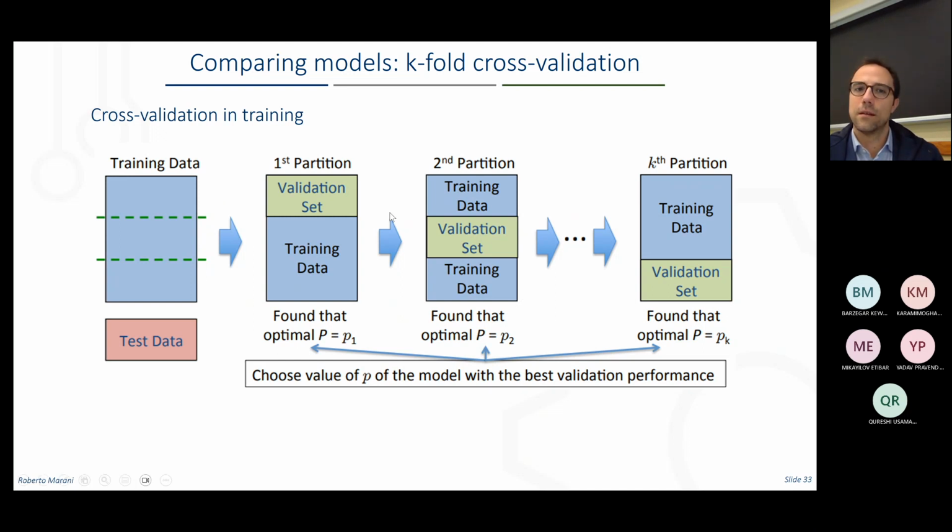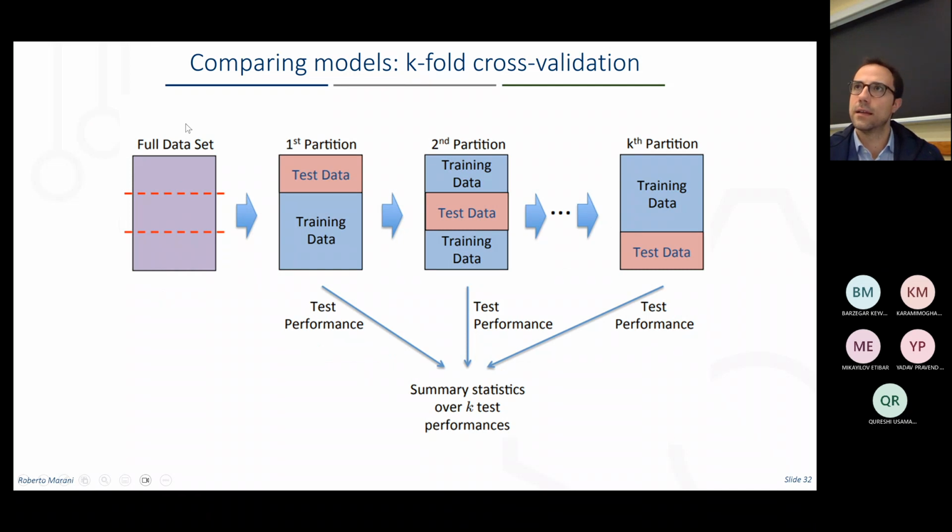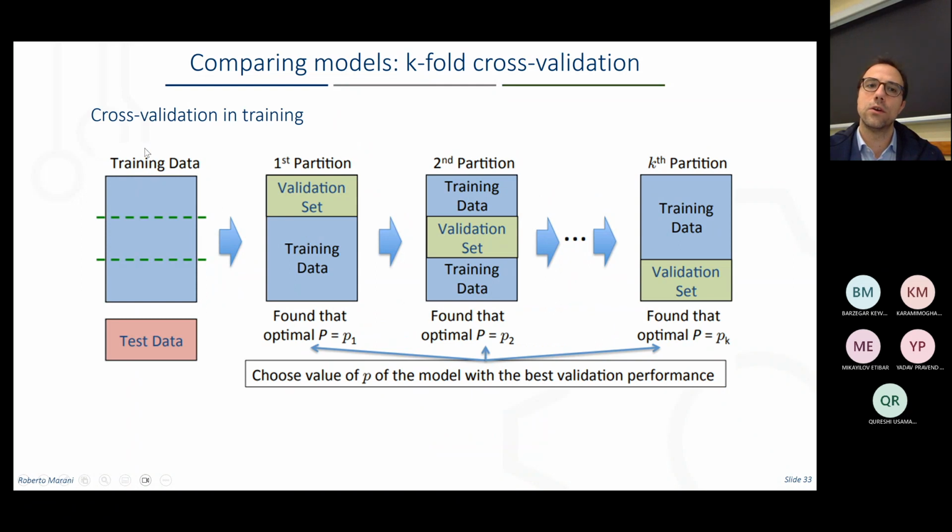The question is, is the validation set made of the training data? So you do the same as with the full data set, splitting it into training and test, but once you have divided your test data and training data, you do a k-fold cross-validation on the training set, not on the whole data set.